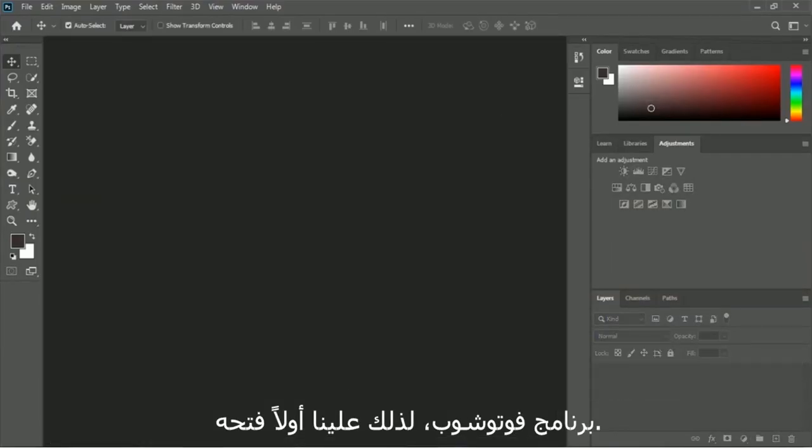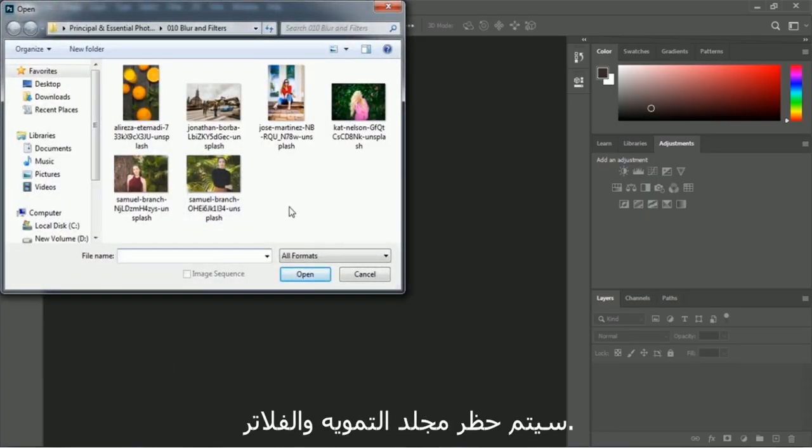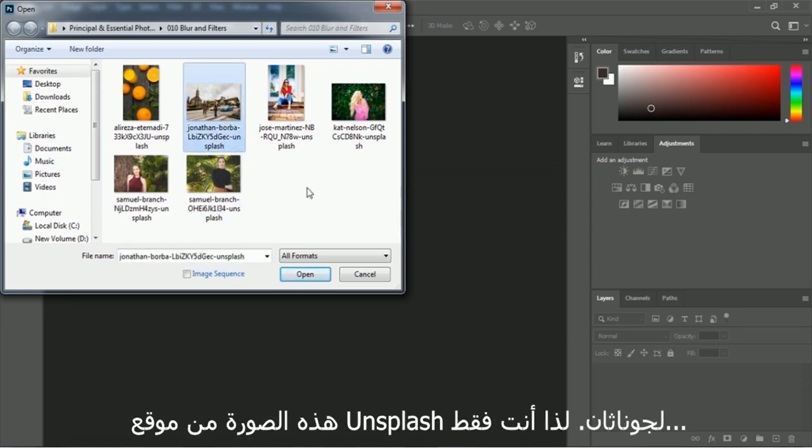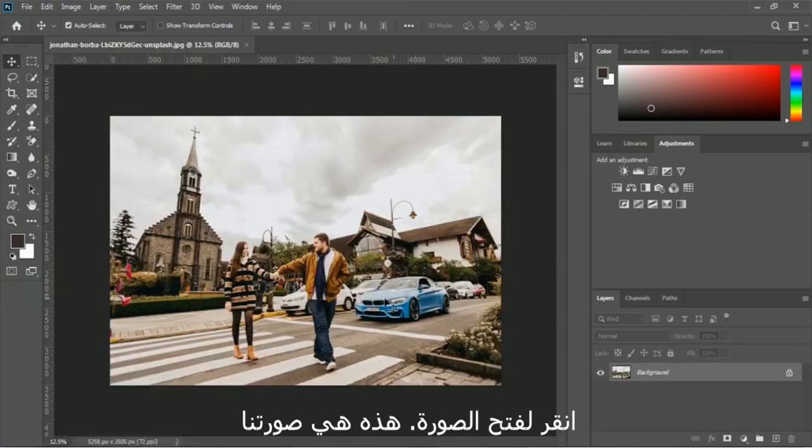So at first we have to open our exercise file. So here is the file menu, here is the open option, and inside the blur and filters folder you will get this Jonathan Unsplash image. So you just have to select it and then click open. So this is our image.